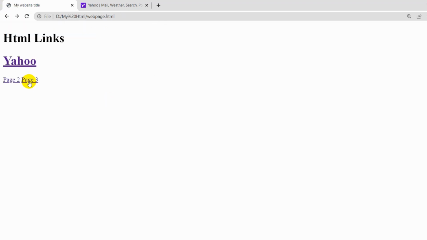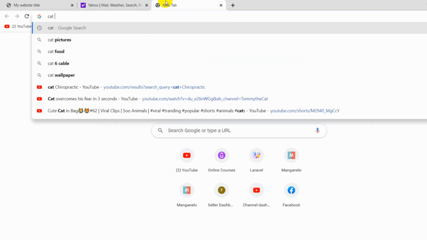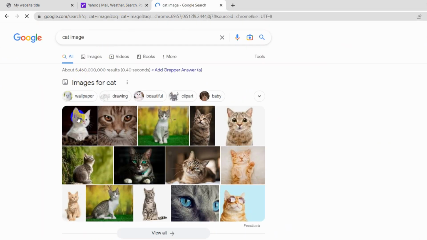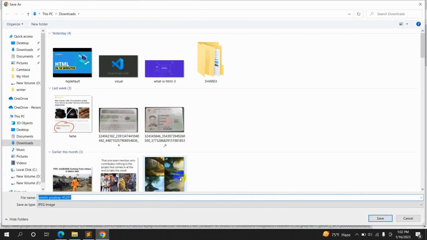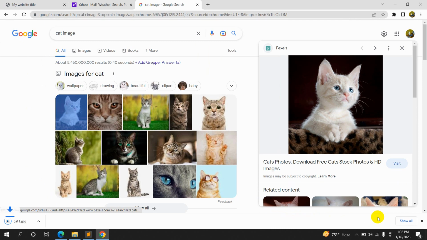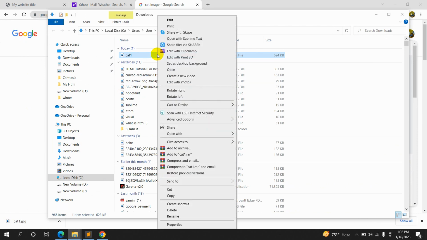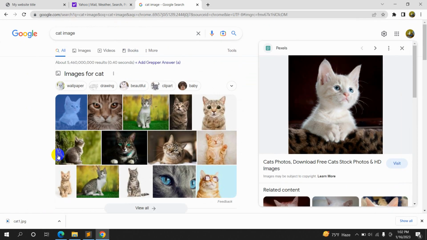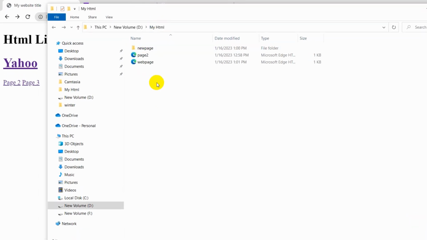And let's say you want to show an image once you click a certain link. We can do that as well. Let me download an image, let's say a cat image. Let's download this first one, save it as cat, and there you go. Let me copy the image, cut it, and paste this cat image inside our folder, which is my HTML. This one, Control V, and this is a JPG file.